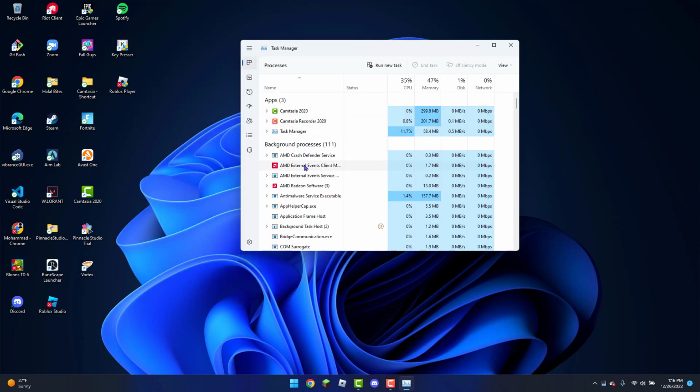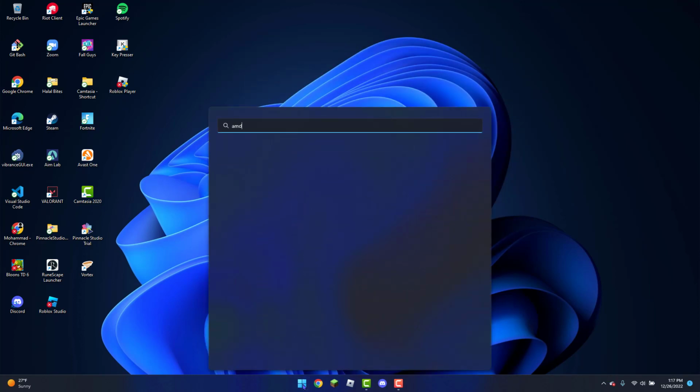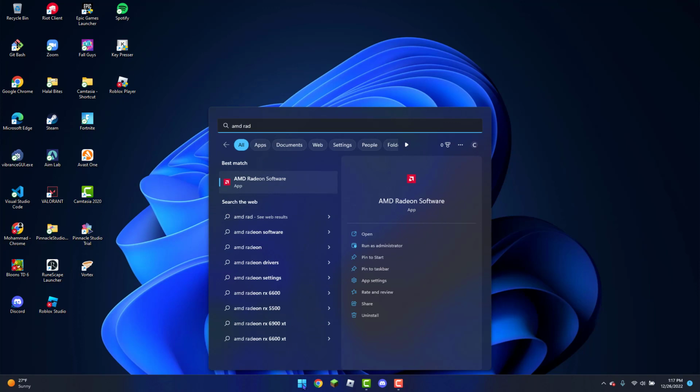Now let's just say, for example, my AMD Radeon software wasn't opening, and I somehow already have it opened. What you're going to do is simply forcefully close it, and you can do that by right-clicking on your app and clicking on End Task. Once I do that, you can X out of the task manager, go to your Windows icon, and simply type it in, and then you can try opening it that way.